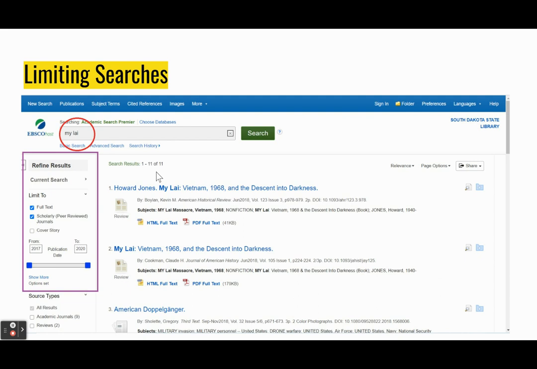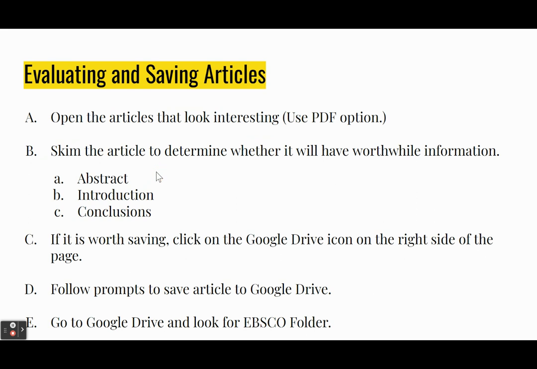And so the next step was I opened the articles that looked interesting. I used the PDF option because those are easy to download. I skimmed the article to determine whether it would have worthwhile information. I looked at the abstract. I want to give a quick caveat here that the abstract often is not written by the author. So make sure that it's not something you're necessarily going to quote and attribute to the author, but it does let you know in a broad fashion what it's about.